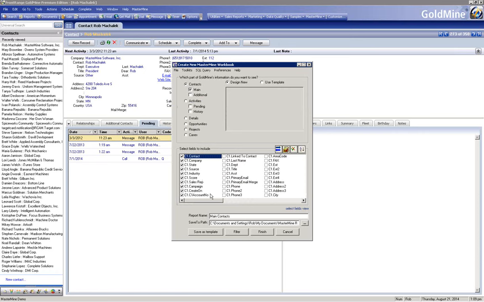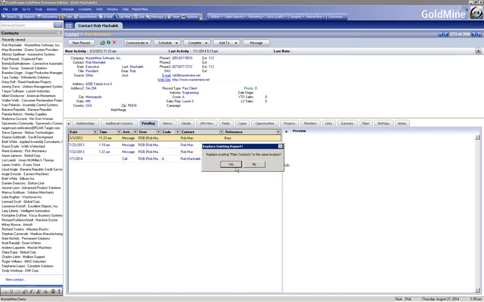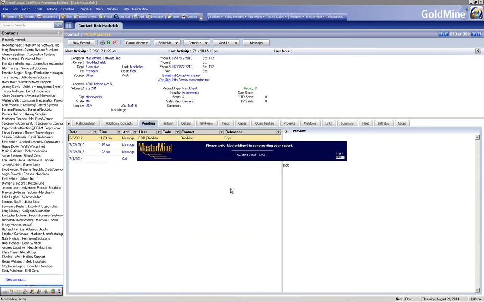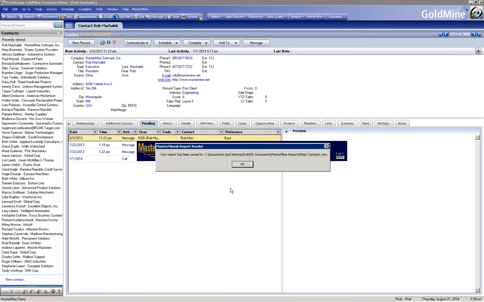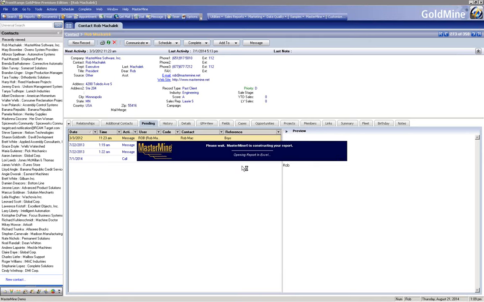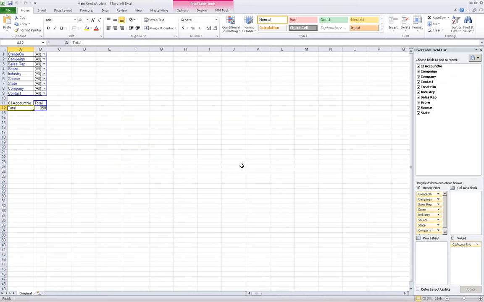And let's just create a report with our default fields on here. And hopefully we don't have it open already. Okay, so we'll overwrite the generically named main contacts report. And so when the report comes up here, this is probably the way you see it normally, because when we distribute MasterMine and you install it, your initial settings, your preferences, are pretty much the way I had them there, unchecked on all those details on the details tab. You would also have it unchecked on the logo part of it.